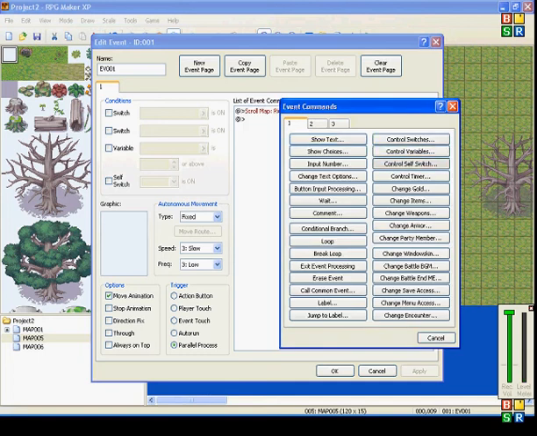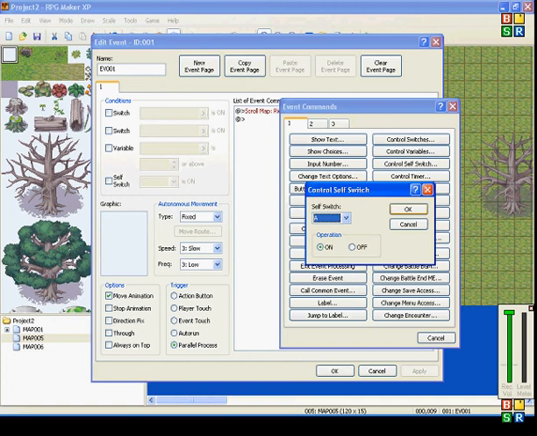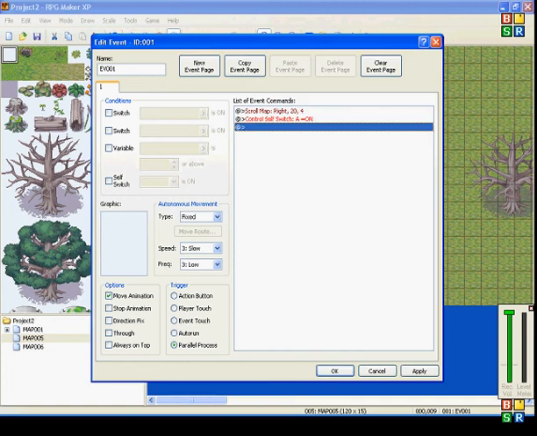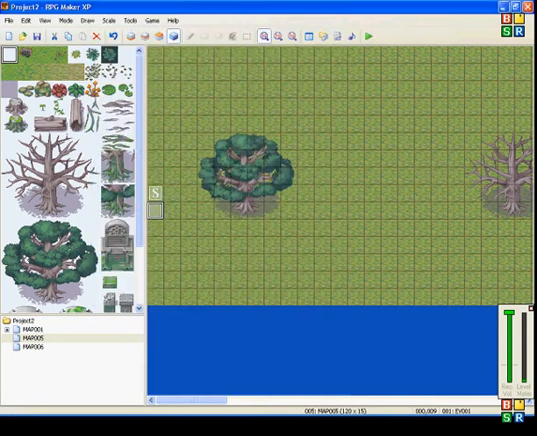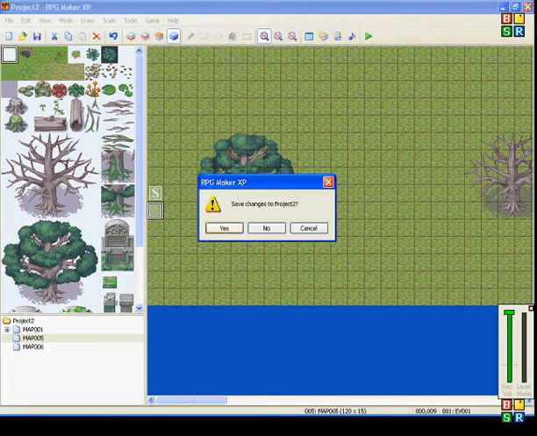So, self switch. If you don't know how to use these different commands, go ahead and see my other tutorials, and they'll teach you how to use them. So, what I've done here is made a self switch on a new page. The page is blank, so it'll automatically stop. So I've got this at parallel process, so it'll automatically happen.